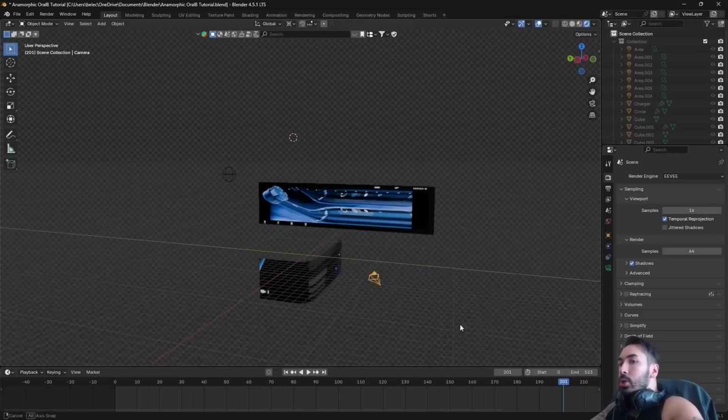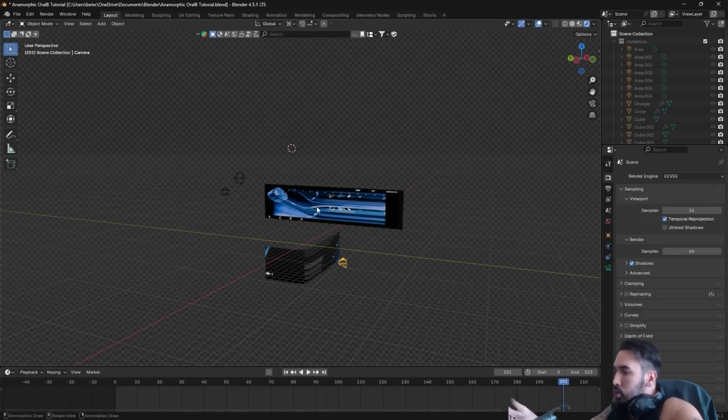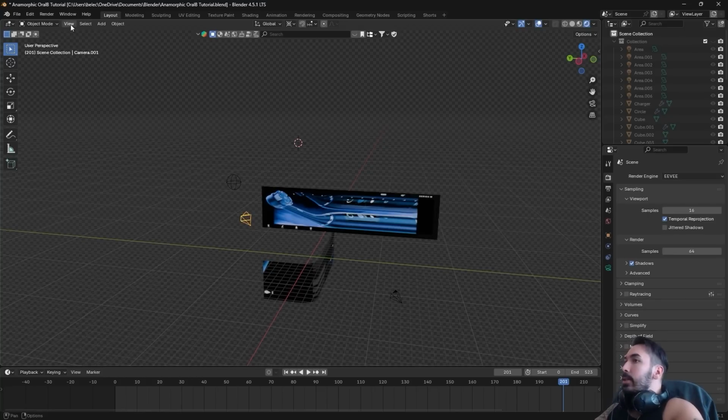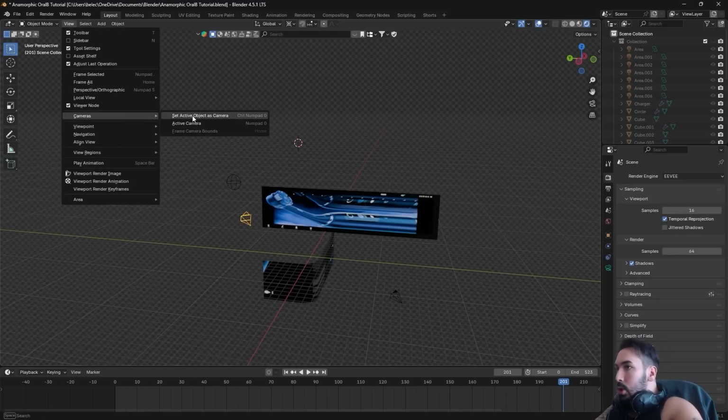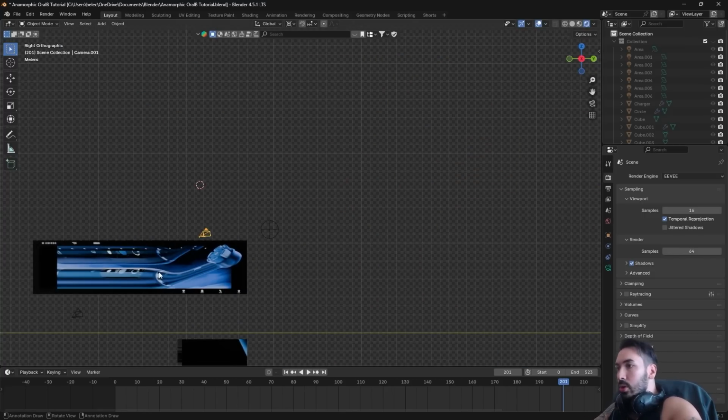So here's what you're gonna do. You're gonna duplicate the camera first, because we want to keep this camera where it is in case we have to change something later, in case we have to fix something. And the duplicated camera, you select and you go to view, go down here to cameras, you click on set active object as camera, and now this is your active camera. So now you go over here to side view, so you're looking at this surface.